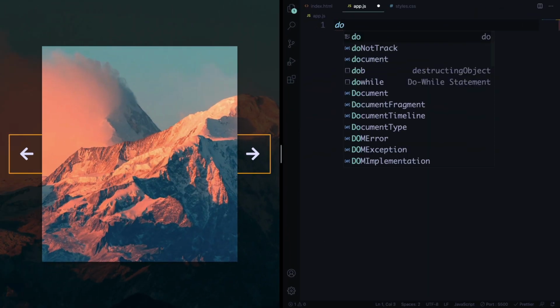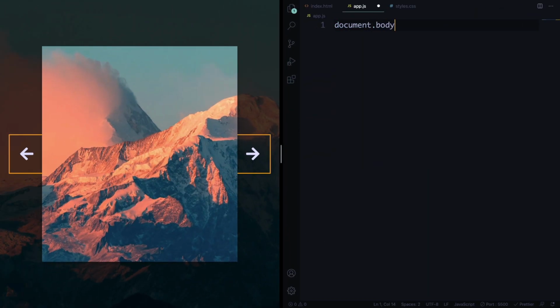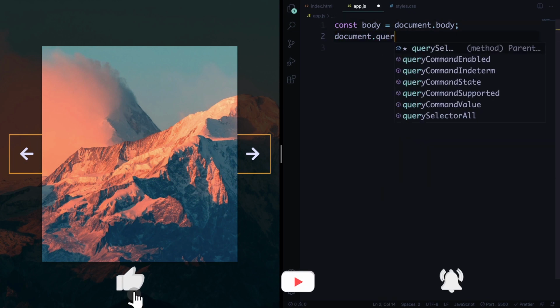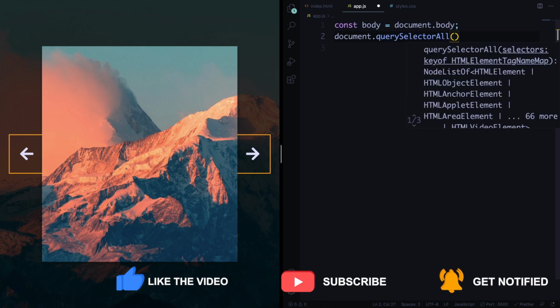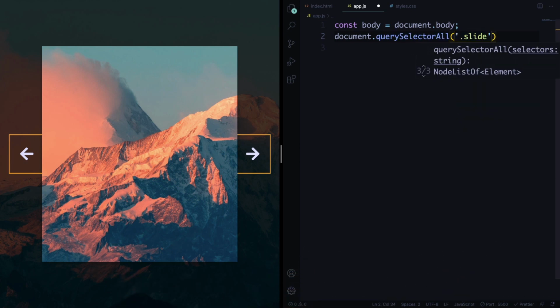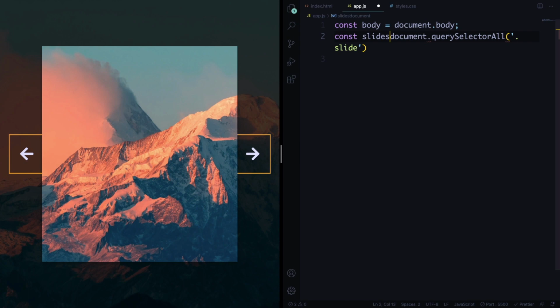Our HTML and CSS are done. Let's jump into JavaScript. Let's get a reference to the body, document.body, and save it into a variable called body. And now we're going to get a reference to our divs. So querySelectorAll, because it's more than one, and grab the class slide. Let's save that in a variable called slides.